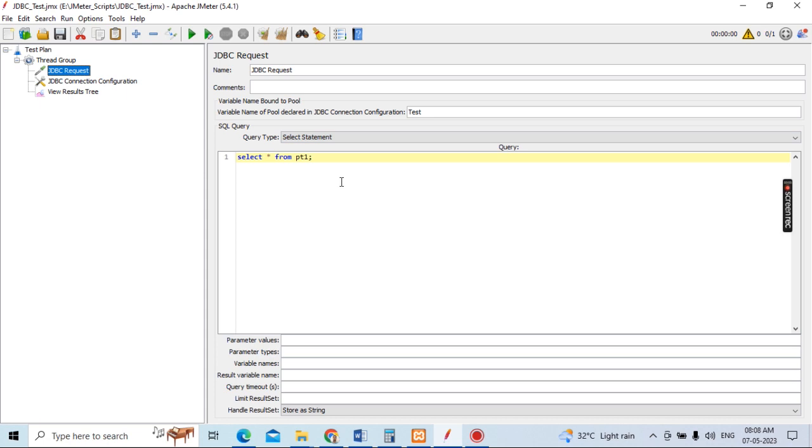It's very important. In the JDBC request, whatever query you give in this place, that query only will hit the server, and you can get the response. How we need to work it, I will tell you one by one. First of all, you can see the SQL query and query type. I selected the select statement. I will give the same select star from table name. The table name is PT1. Okay, this is the way you need to get the output.